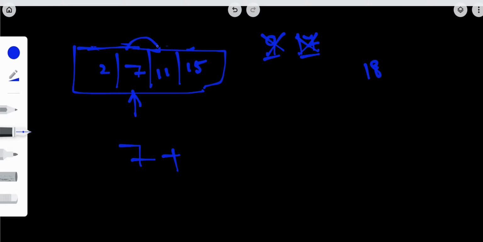So 7, I'll do 7 and 11, and 7 and 11 is actually equal to my target. 7 plus 11 is 18, and I have reached my target. I'll return the indices of these two elements. It's fairly simple, right? So we just need to code this one up.